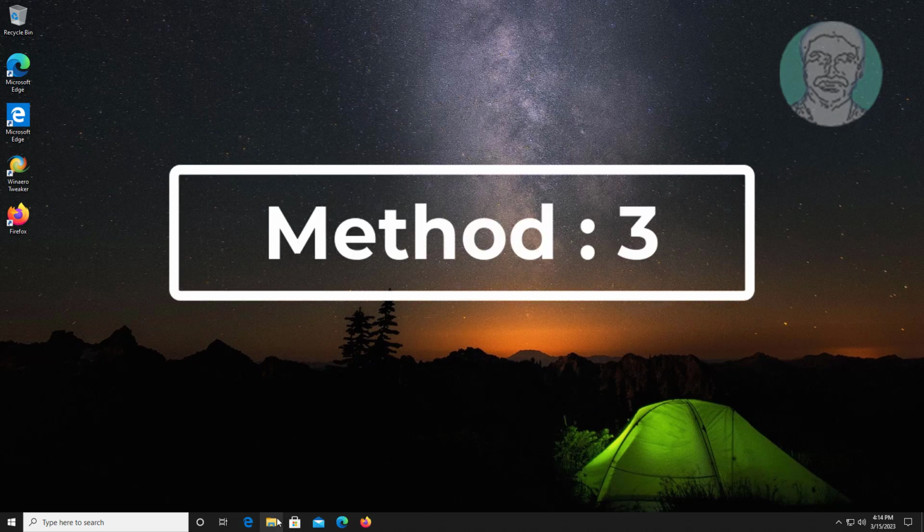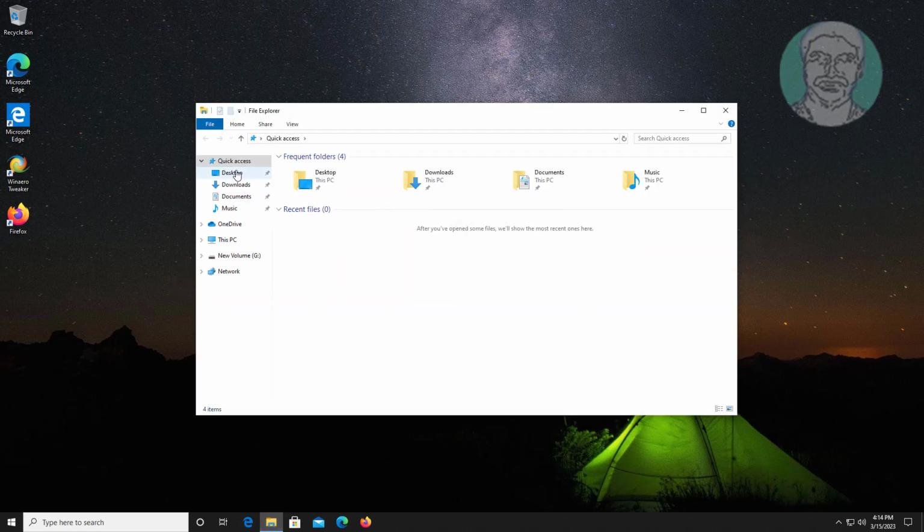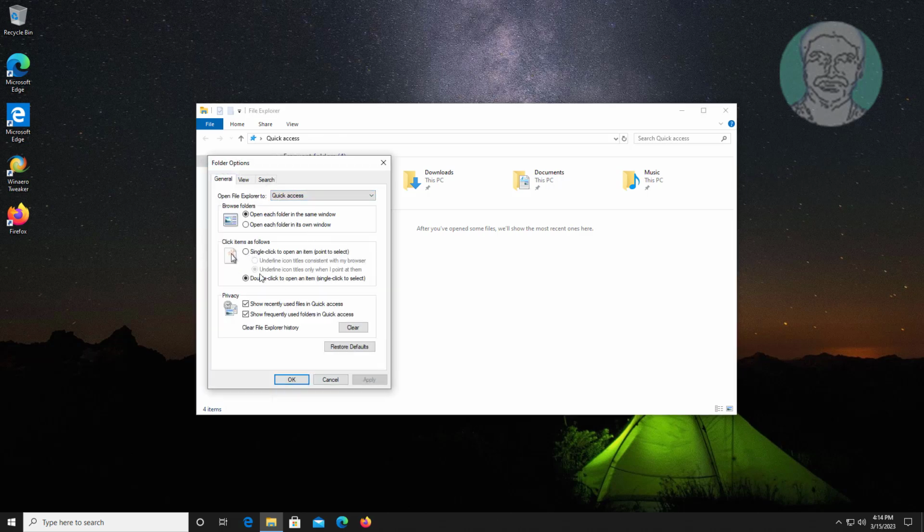Third method is open File Explorer, right-click Quick Access, click Options. Click Restore Defaults, click Apply, click OK.